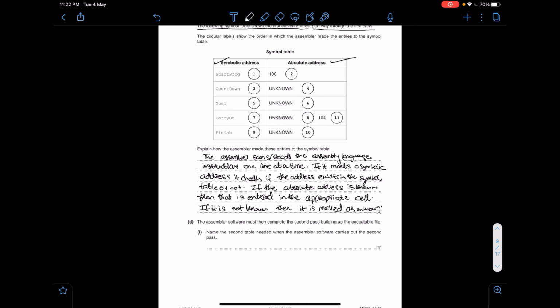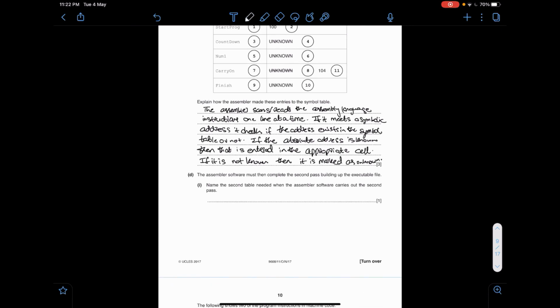Okay, so the assembler software must then complete the second pass, building up an executable file. So name the second table needed when the assembler software carries out the second pass. For that, you need the instruction table, or you could even call it the opcode table.